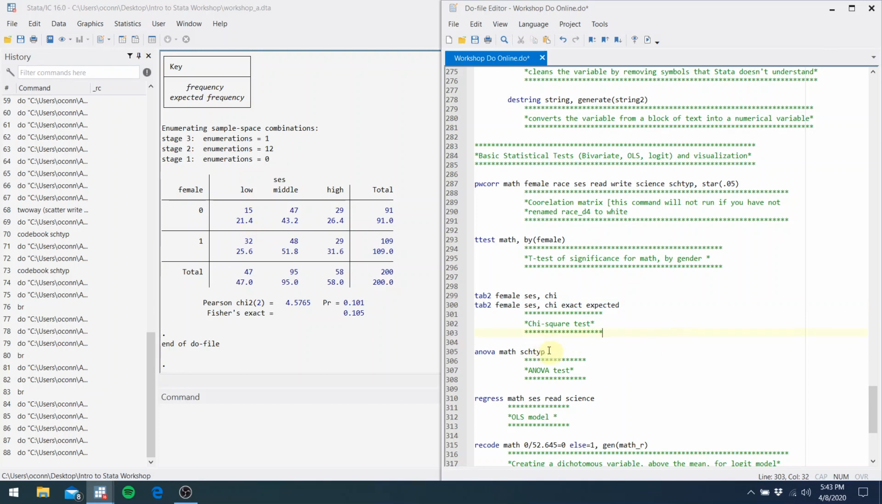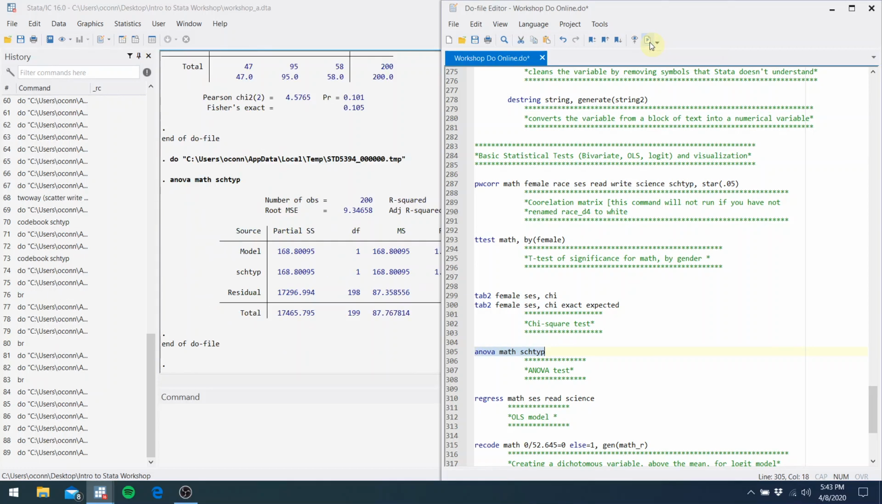We can run an ANOVA. So if you want to know how math scores vary based on school type, or if you just have a continuous dependent variable and a categorical independent variable that you're trying to run, we can see how this works and see how different school programs produce different math scores.